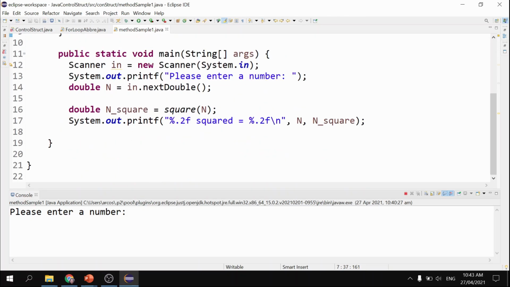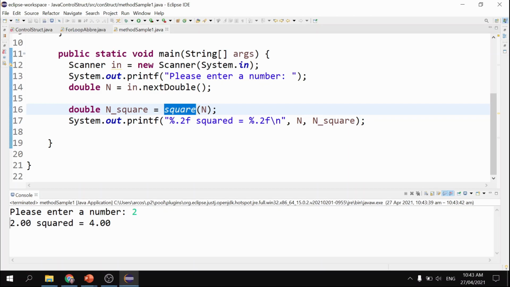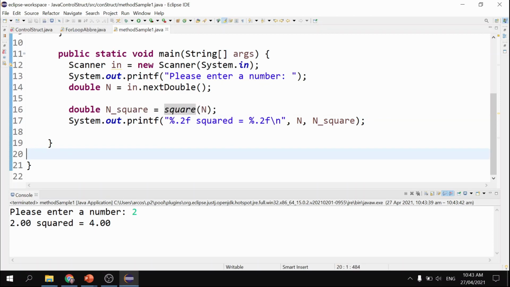So we have here n, the 2 input that we have, squared equals n squared, the result of the square method. As we run the program, let's say, for example, we input 2. There you have 2.0 squared equals 4. So that's the result of this method, passing the value n.